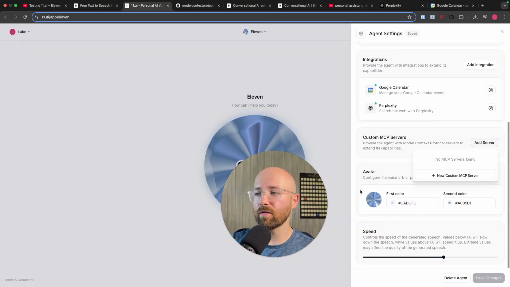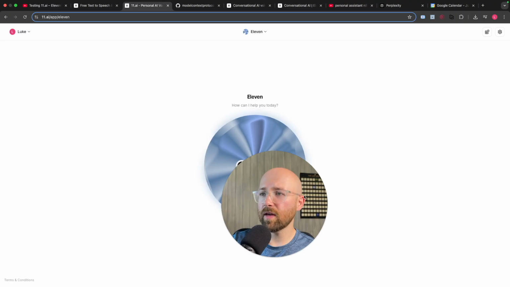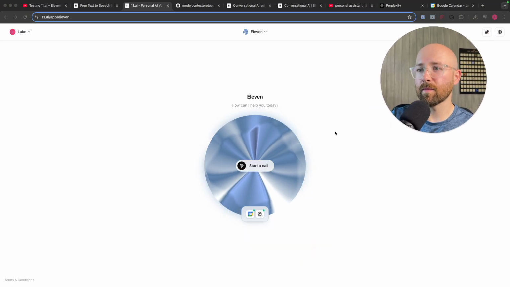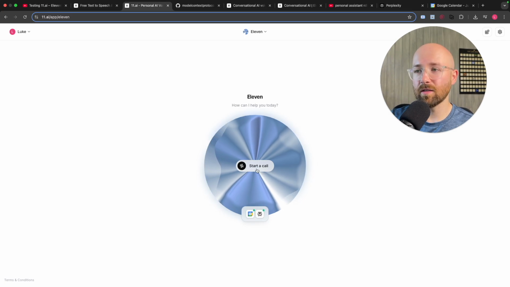We can also change the avatar, and then we can change the speed, so how fast we want them to talk. So now they have Perplexity built in, let me actually talk to it and we'll get it to update our calendar event.